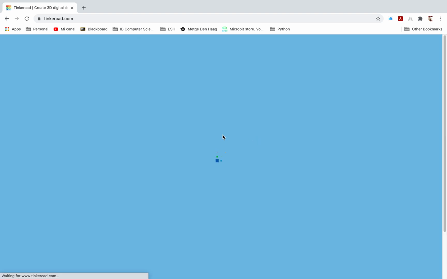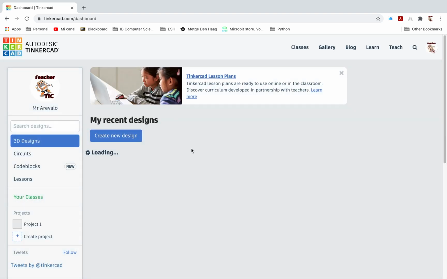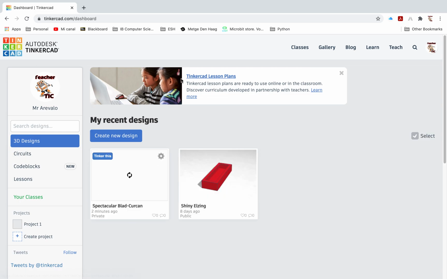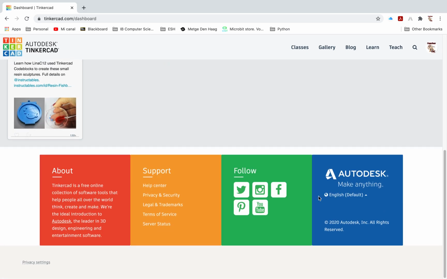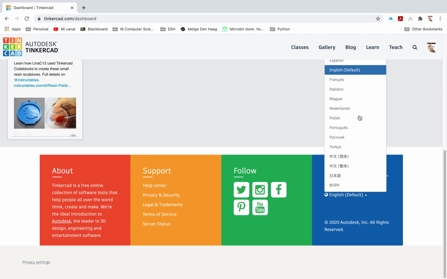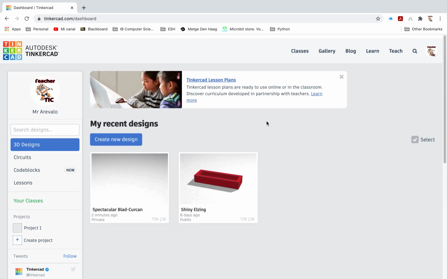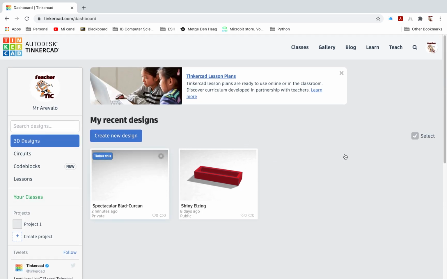And now, when you log in, first you have the dashboard. This is my dashboard. If you want to change the language, here at the bottom, you can change the language. It's better if you want to work in your language. So here, English. Here you have the dashboard with your designs, and you can create a new design, for example, to share with your team.